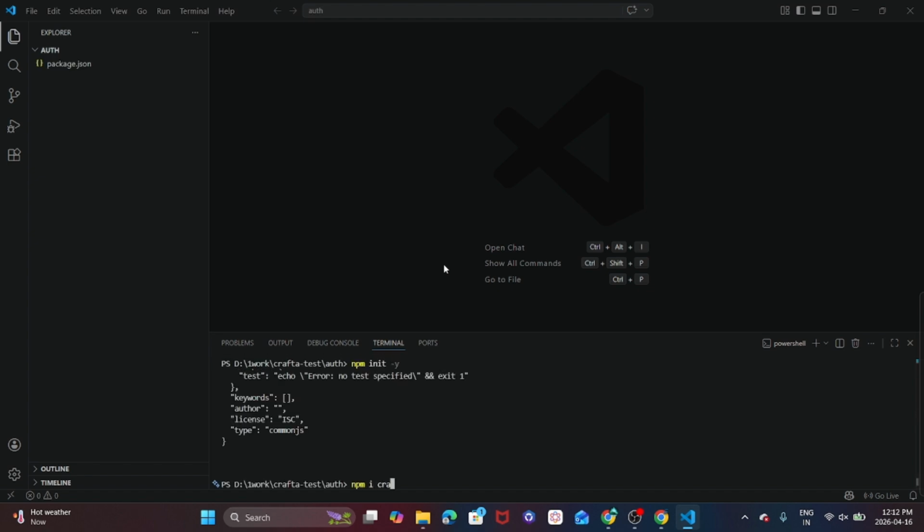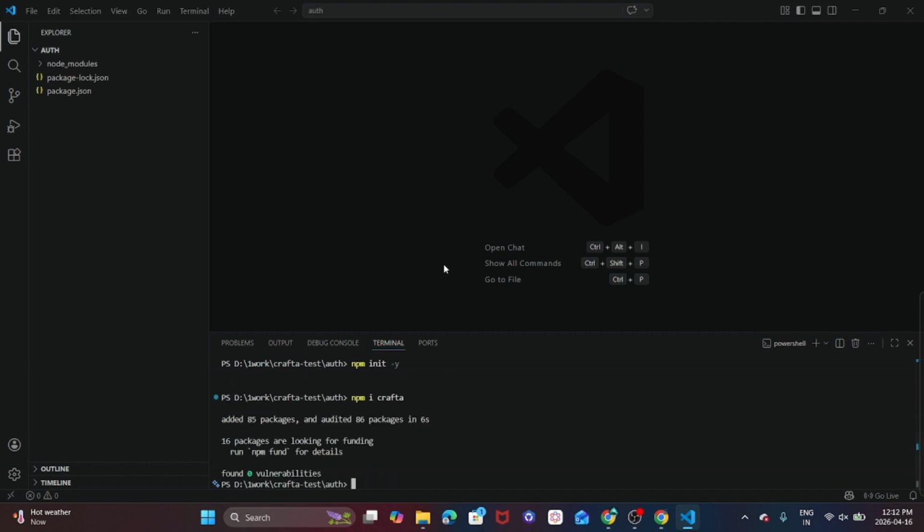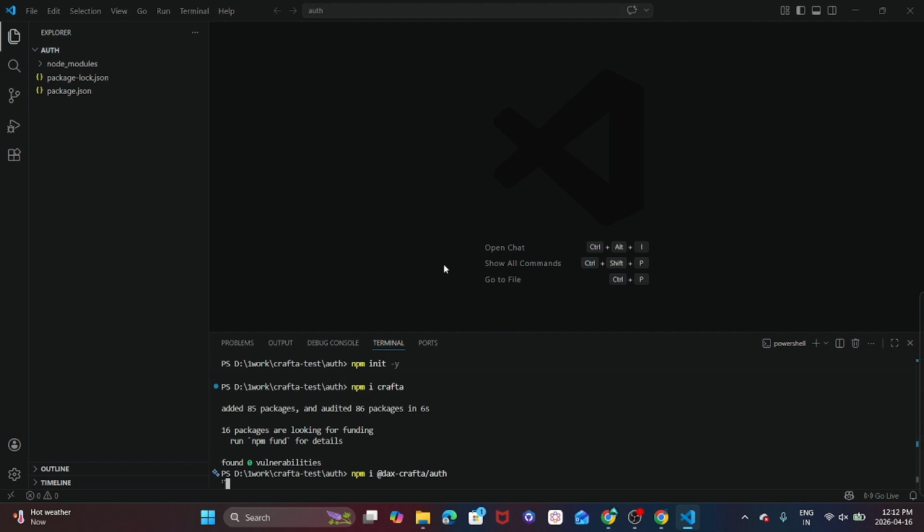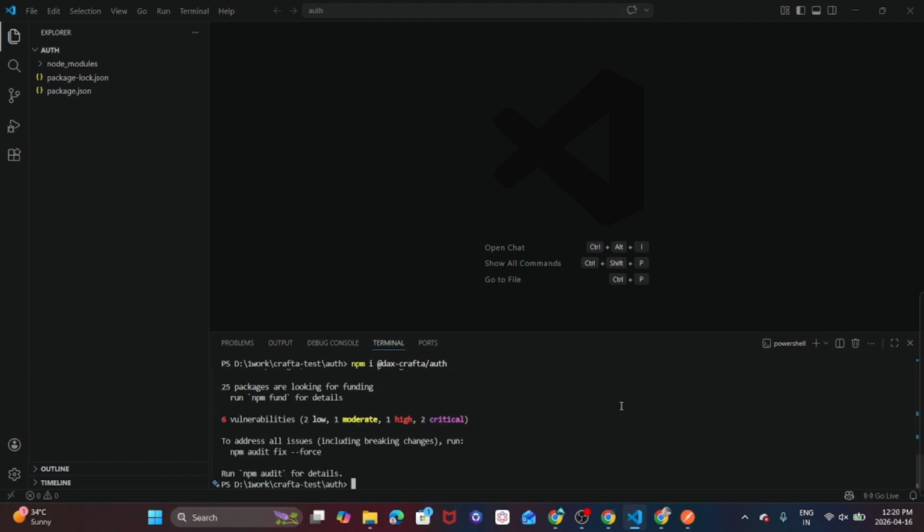Now I'm installing Crafta core. Now the authentication module. Okay, so the package is now installed. Now we can create a server.js.